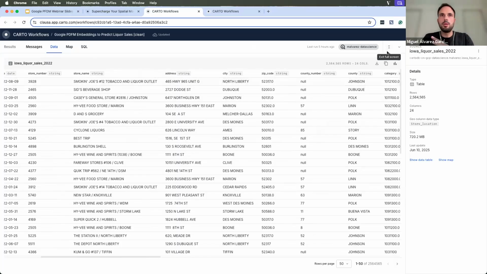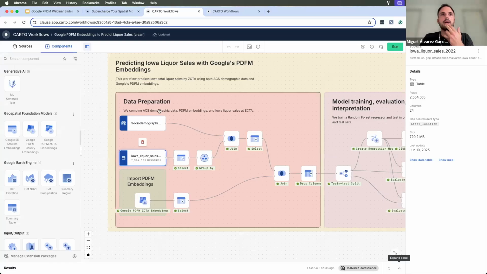We're just going to keep it simple. We're going to aggregate this at the zip code level and use the PDFM embeddings at the zip code level. But just so you know, we have all this detail.